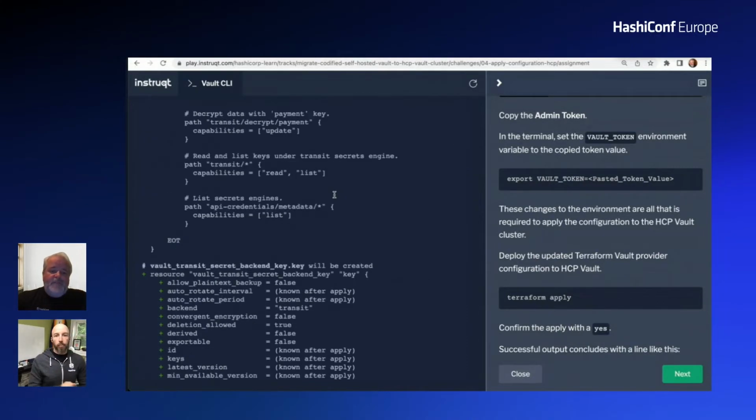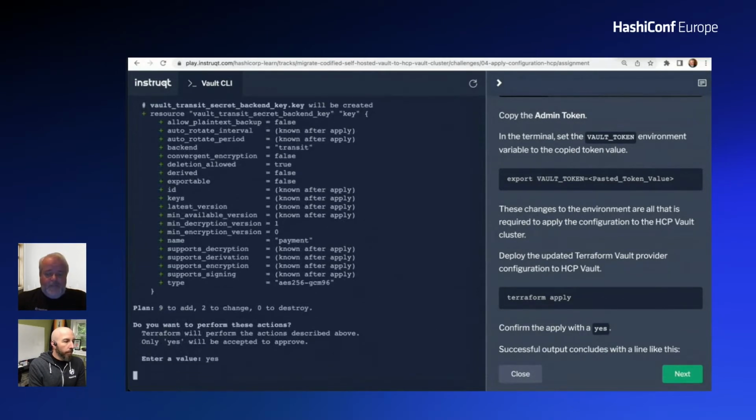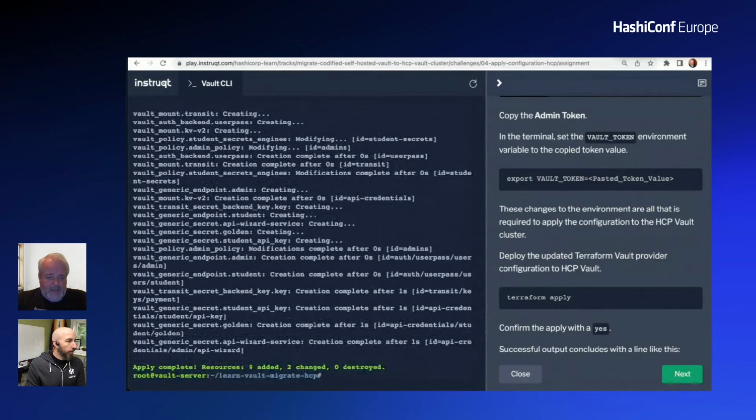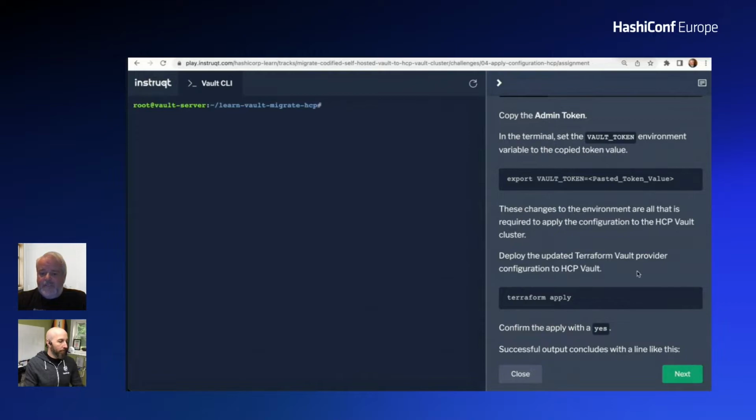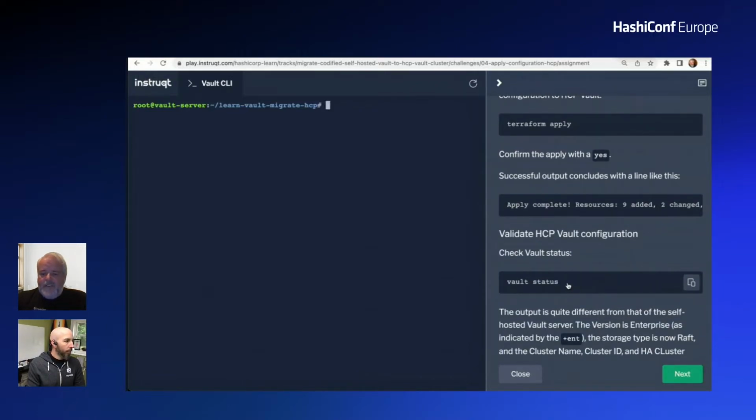So we could review the plan again. I'm going to go ahead and say yes, apply that. And the application was successful here too. So now our same configuration that we previously had in our local self-hosted Vault has now been applied to the HCP Vault cluster, and we can go ahead and validate this.